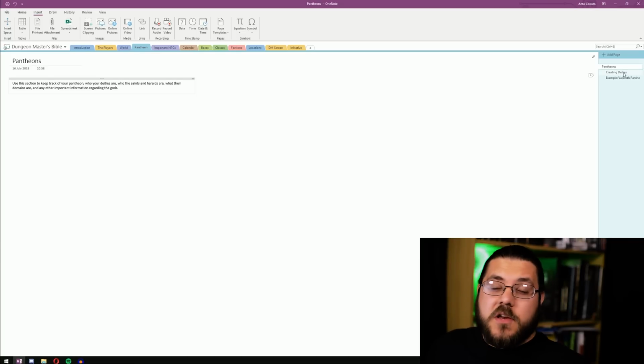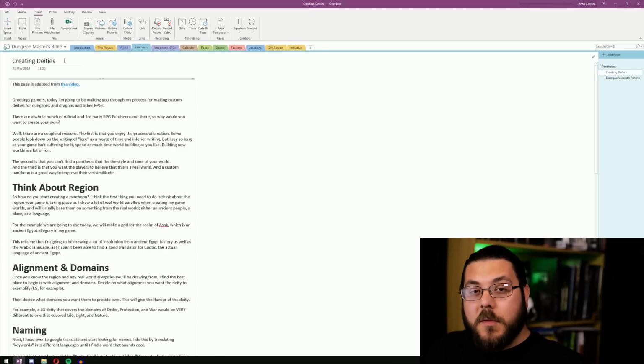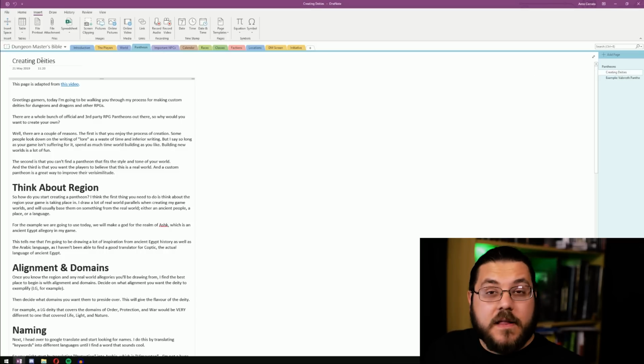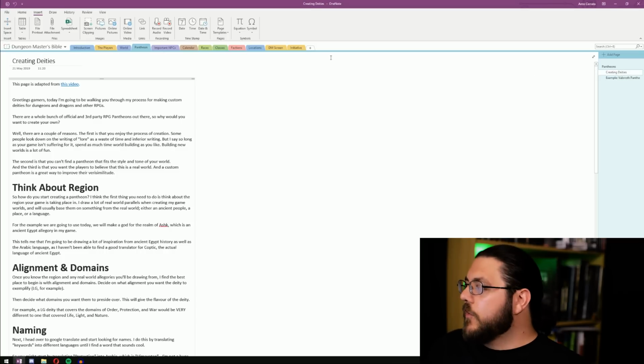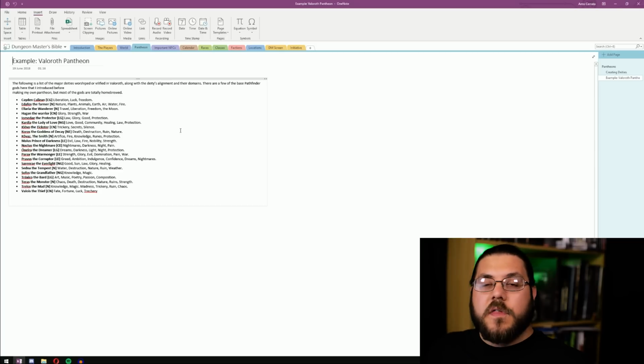So in the Pantheon section, I've included a page on creating deities, which is adapted from one of my videos. I'll leave a link to that particular video in the description. And I've also given an example of the Pantheon in my homebrew game. It's a list of the different gods and goddesses, their alignment, and then their major domains.